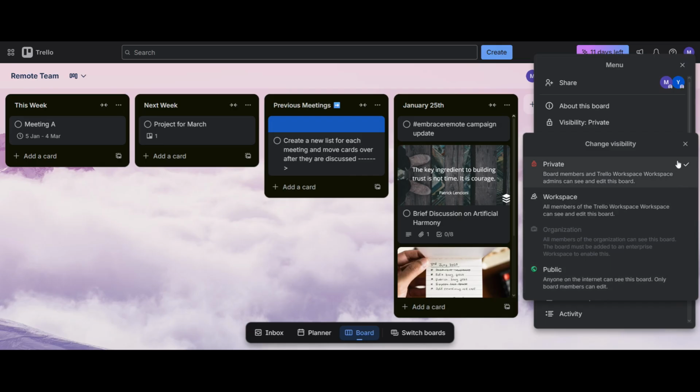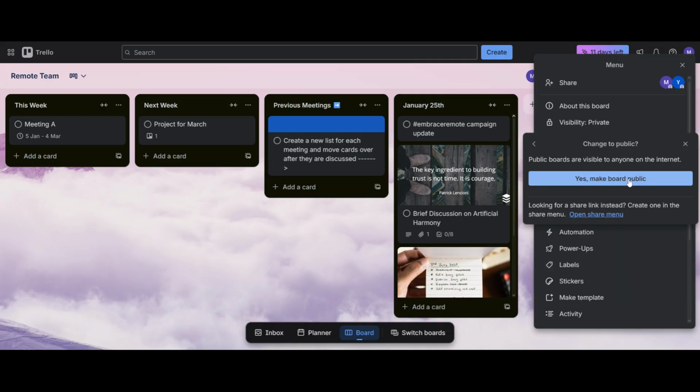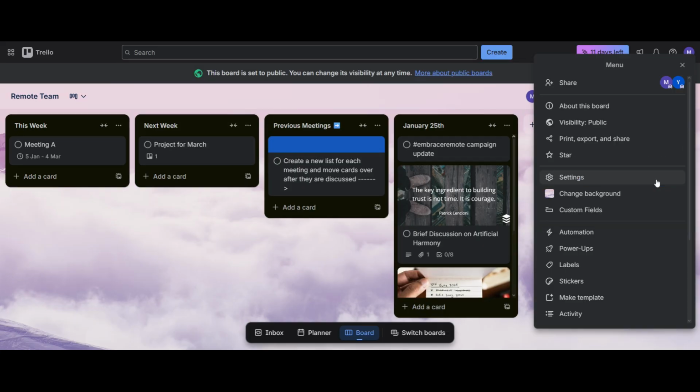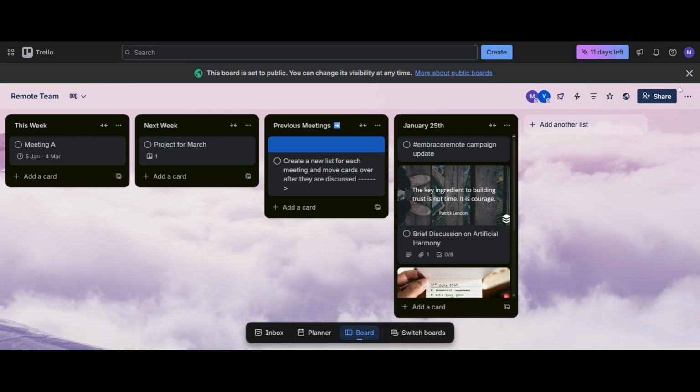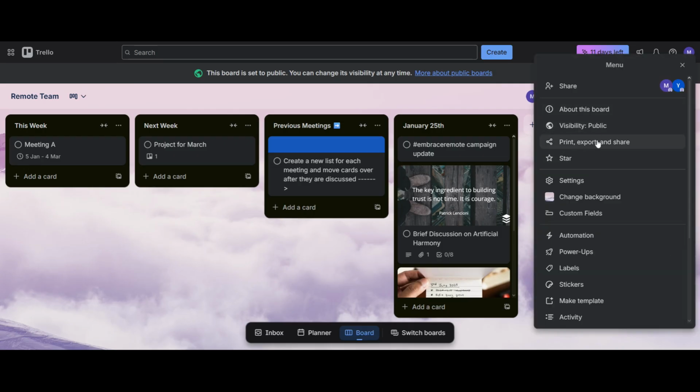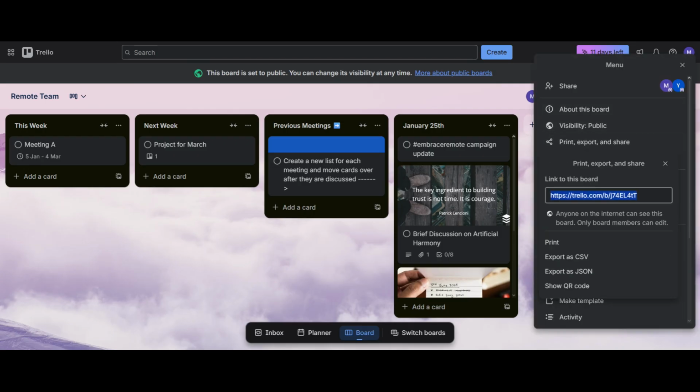You'll see options like Private, Workspace, and Public. If you want anyone with the link to view the board, click Public, and then confirm by selecting Yes, Make Board Public. Now the board link can be shared, and anyone can view it. Keep in mind, this only allows viewing unless they are added as members.